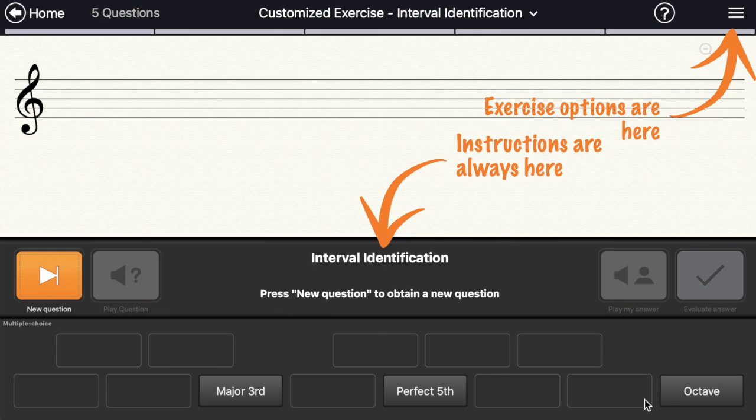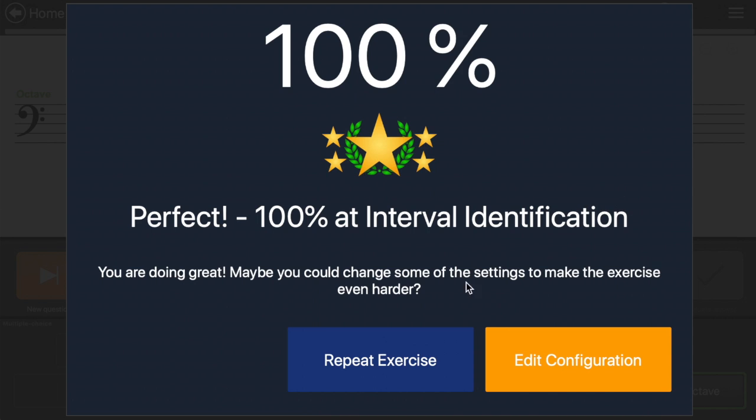Once you finish customizing, click Next and your exercise will begin. Once you are done, your score will appear and you have the option to repeat or go back and edit your exercise again.